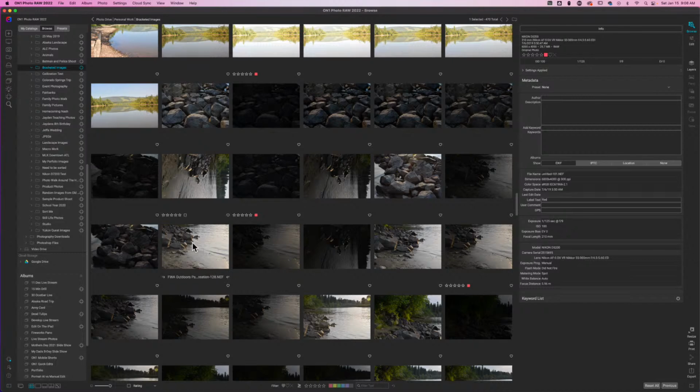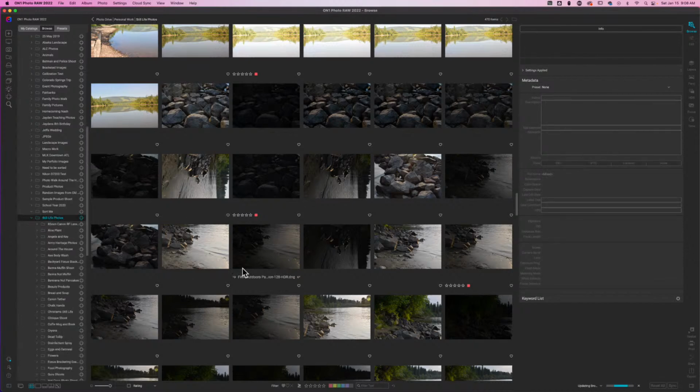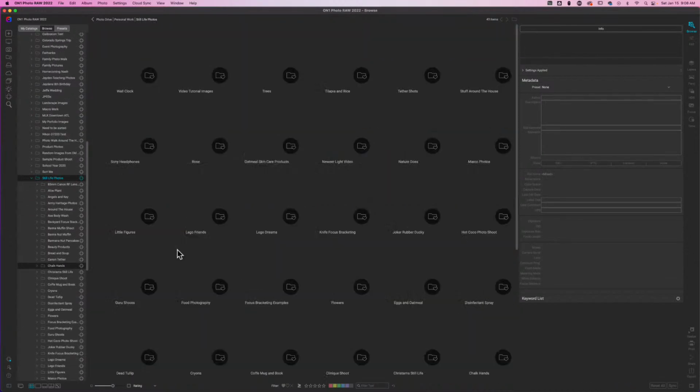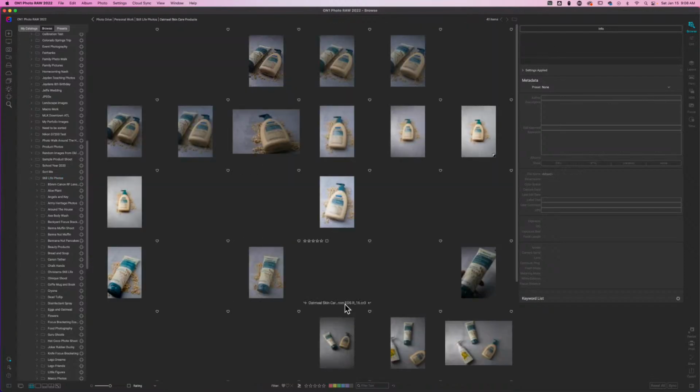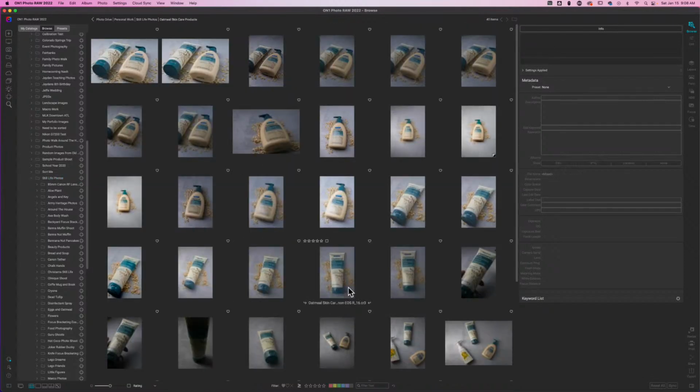So what you want to do is navigate to where you want to save your files. I have a still life folder, so I'm going to click on that and let this pull up. Now, inside of the still life folder, I also have this oatmeal skincare product. I'm working on portfolio stuff, and that's just stuff that I'm working on.